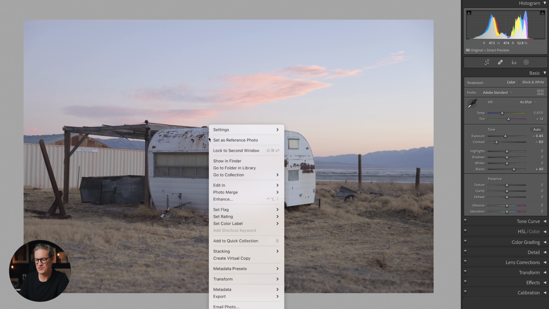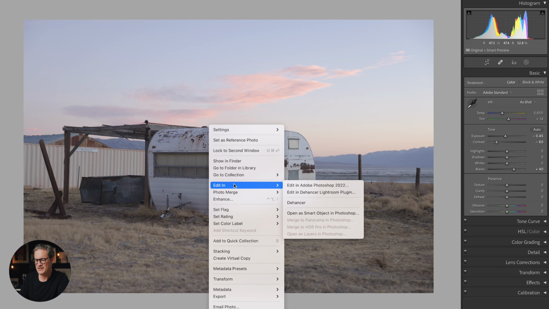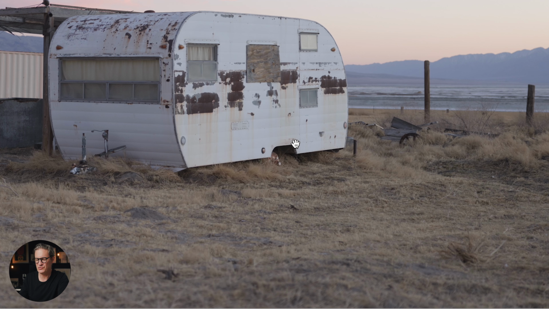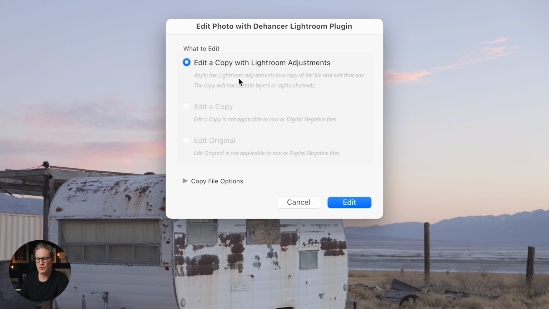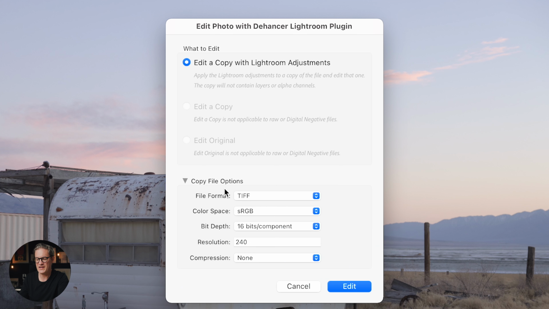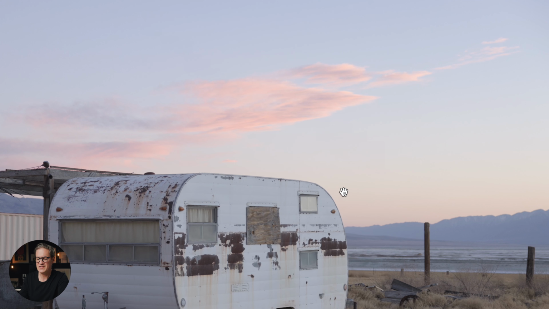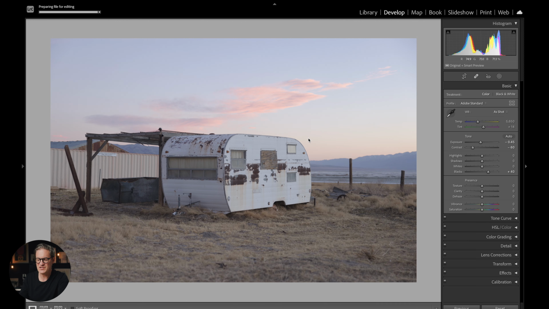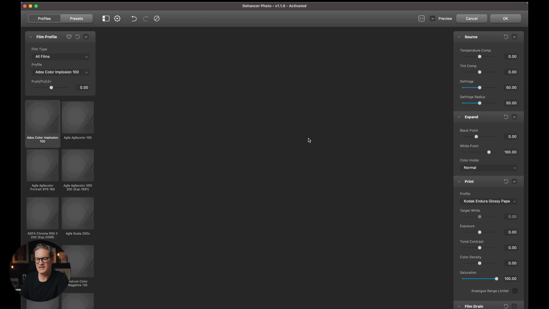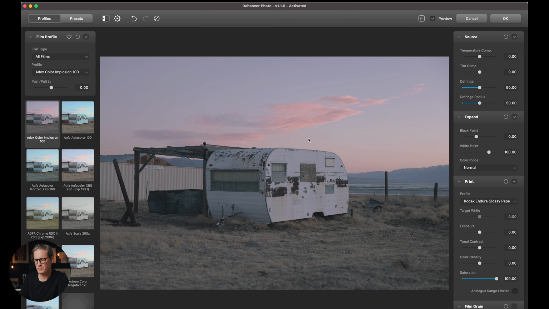Okay, so now finally, let's open up this image in Dehancer Photo. We're going to right-click on the raw file, choose Edit In, and then choose Dehancer. Then this little modal will pop up and it'll say Edit a Copy with Lightroom Adjustments, and all the other ones are disabled. That's perfectly fine. You can toggle this open to confirm the settings that are being used. Those are all correct. Then click Edit, and a TIFF file will be automatically generated, and then Dehancer Photo will open. And this is the interface for Dehancer Photo.